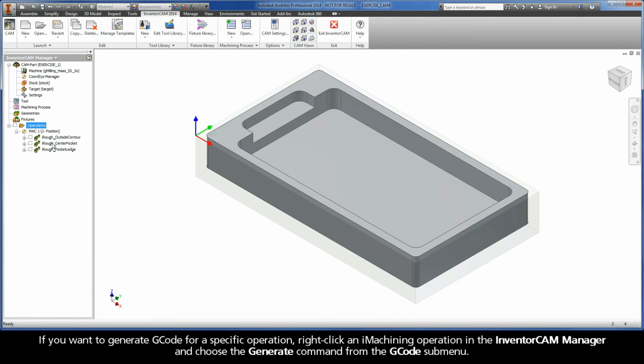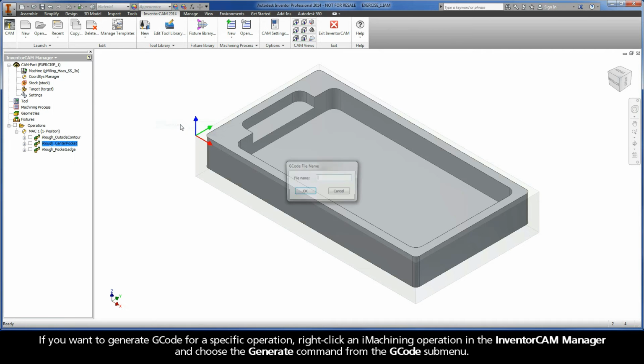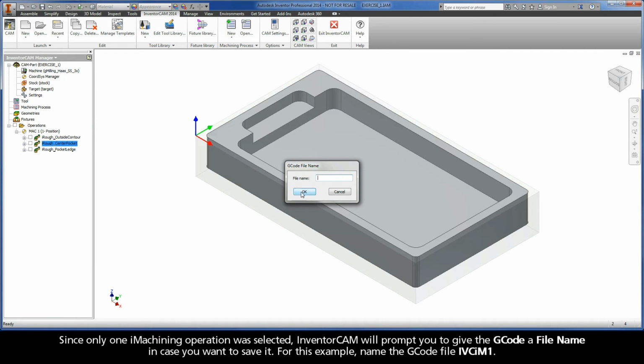If you want to generate G-code for a specific operation, right-click an iMachining operation in the InventorCAM Manager and choose the Generate command from the G-code submenu. Since only one iMachining operation was selected, InventorCAM will prompt you to give the G-code a file name in case you want to save it.